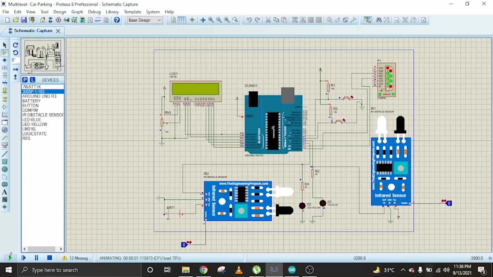Now I am going to show the circuit of our Proteus. Here we have used Arduino Uno, LCD, LED, IR sensors to detect motion, COMPIM, resistor, logic gate, LED, LCD, button, battery, etc. The LCD, button, COMPIM and IR sensors are connected with the Arduino.